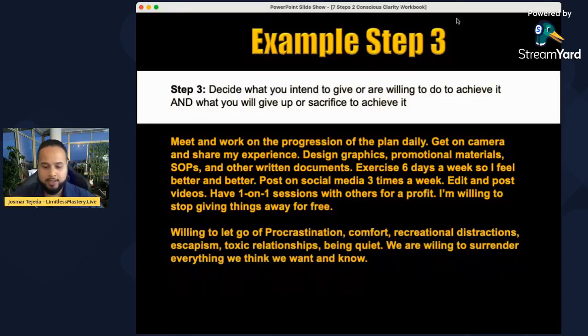And what we're willing to let go of is procrastination. We're willing to let go of being comfortable. We're willing to let go of recreational distractions or escapism or doing things that don't necessarily serve us. We're willing to let go of toxic relationships that we have with others, that we have with technology, that we have with other things. And we're definitely not willing to be quiet anymore, right? We're willing to surrender everything that we have and everything that we think that we want and know for the achievement of this goal, right? So this is very important to us.